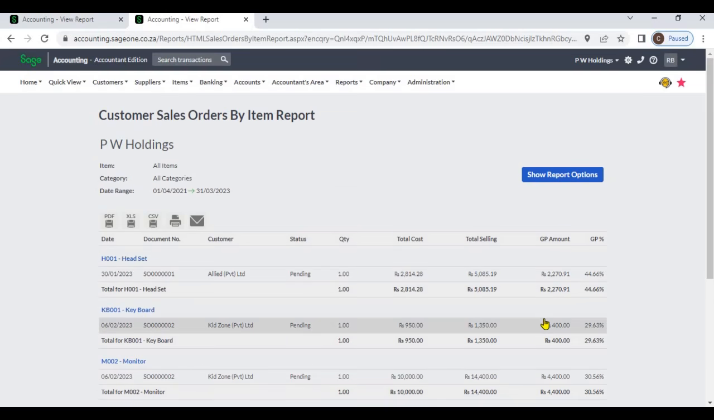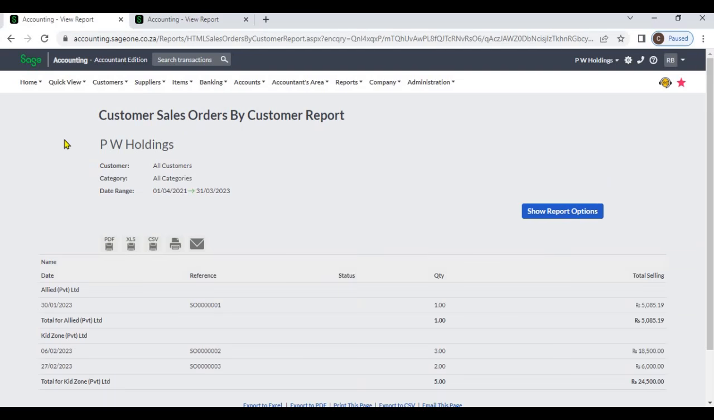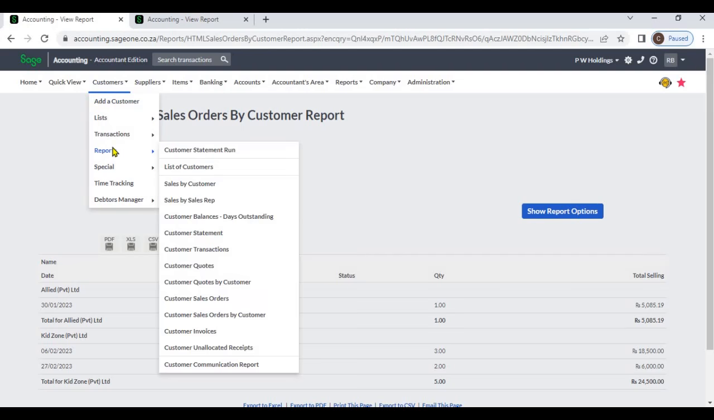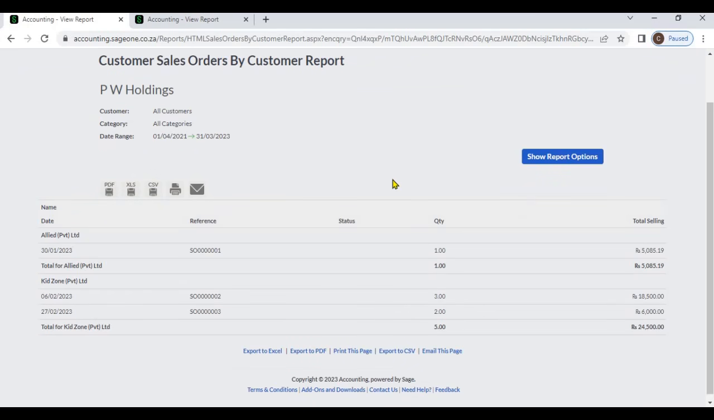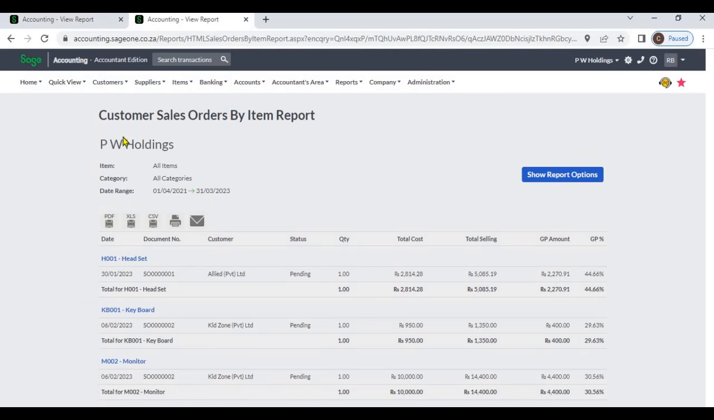We have the customer sales orders report in the customer module, Customers, Reports, customer sales orders by customer. In this report, the system has grouped sales orders by customer name. In the customer sales orders by item report, sales orders are grouped by item.